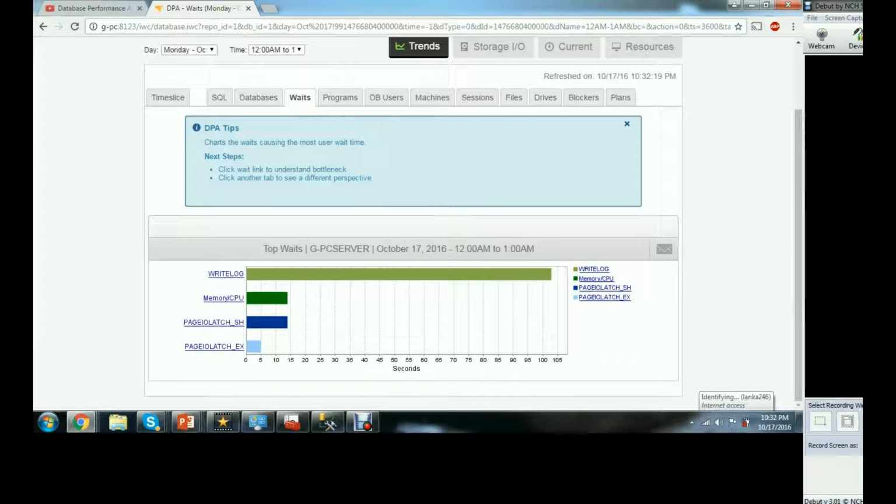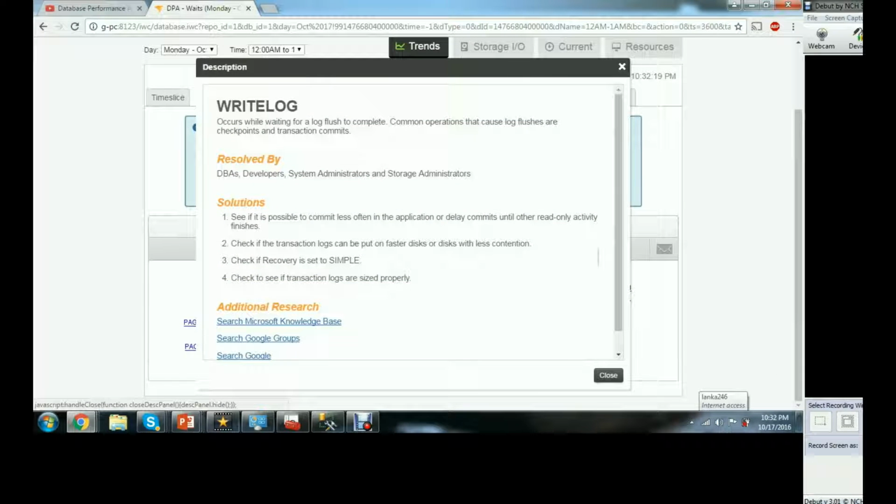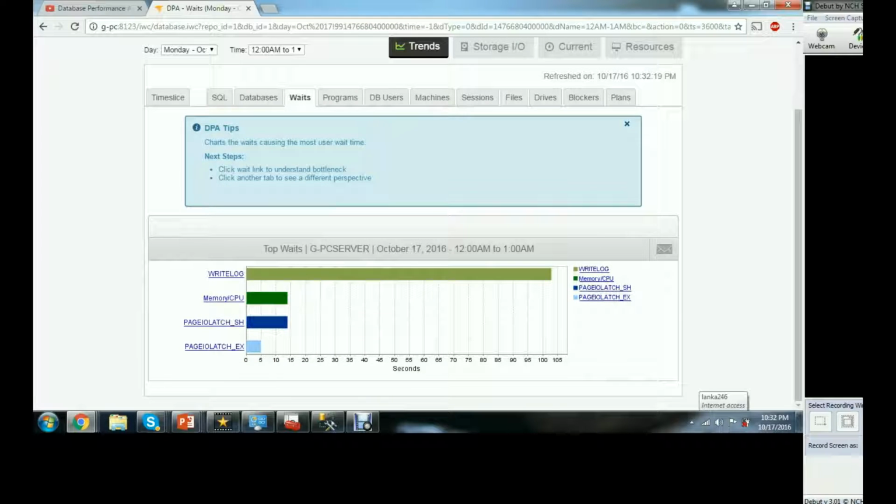See, the write log seems to be taking most of the time. If you go, these are the advices that were given for the write log, and why it happens and resolved by whom and the solutions for it. So this is not only pointing you towards a problem, it will also show you what you can do about it.